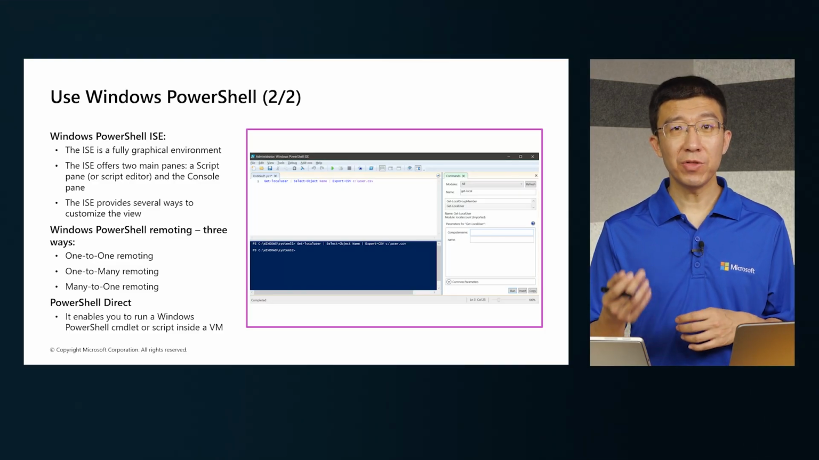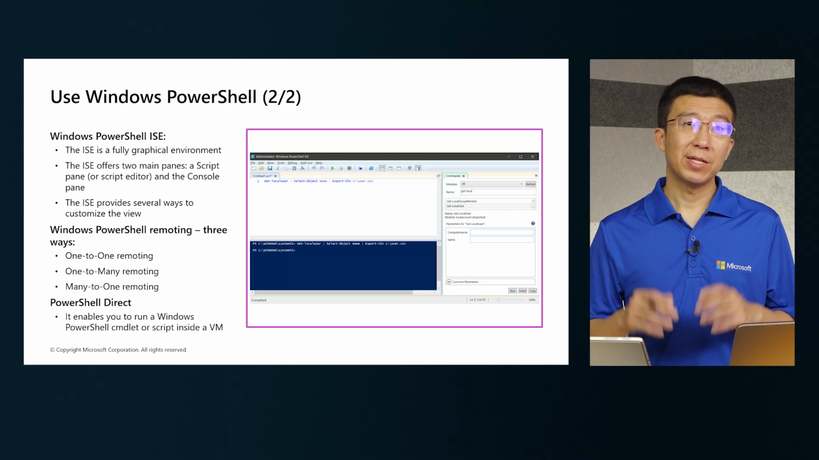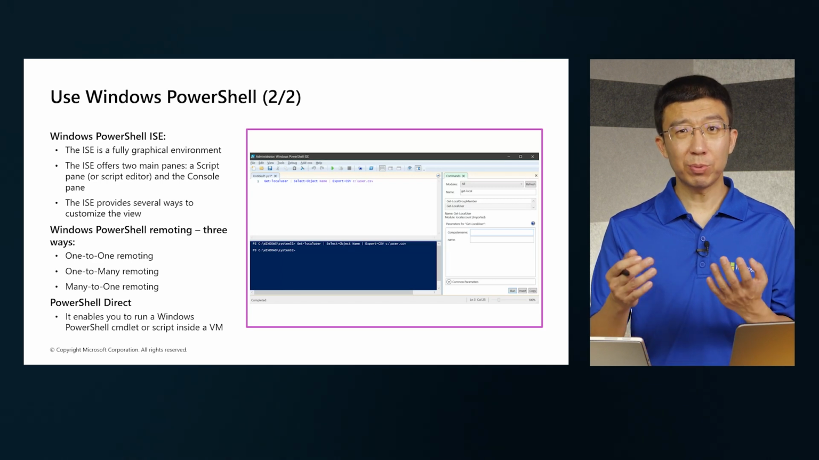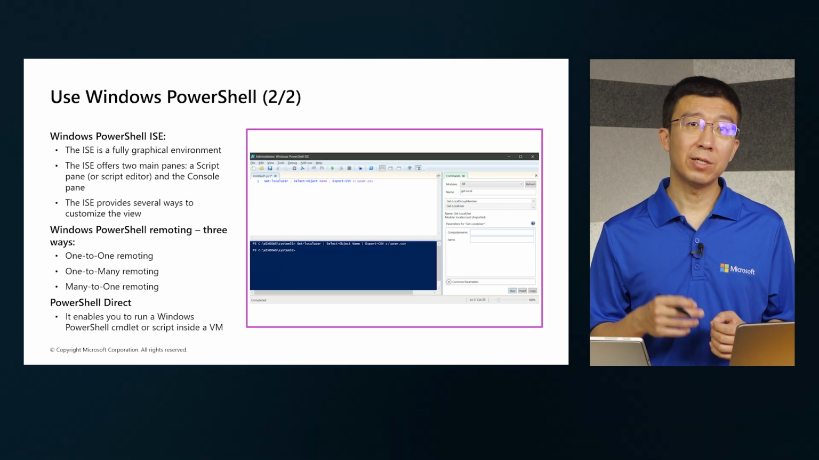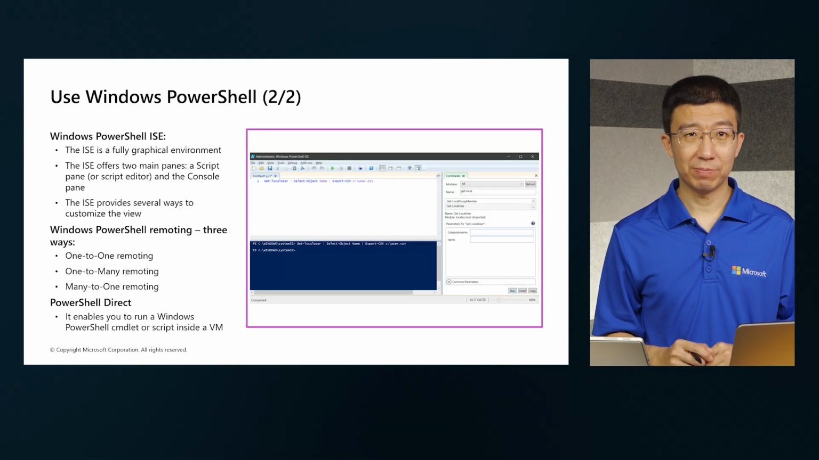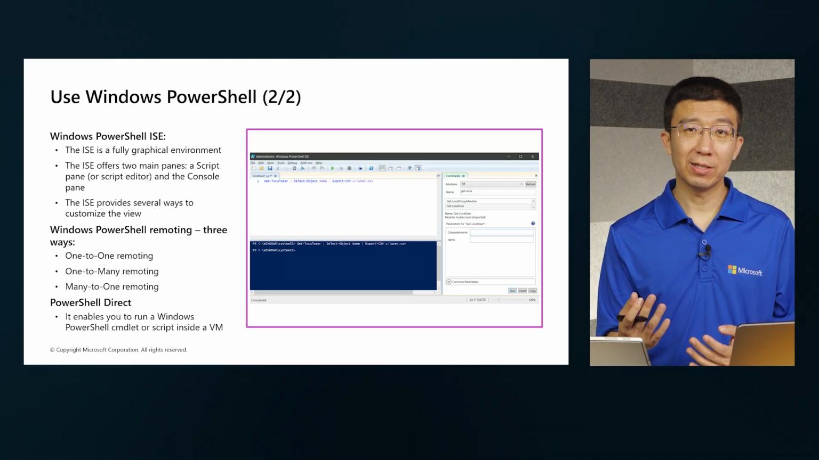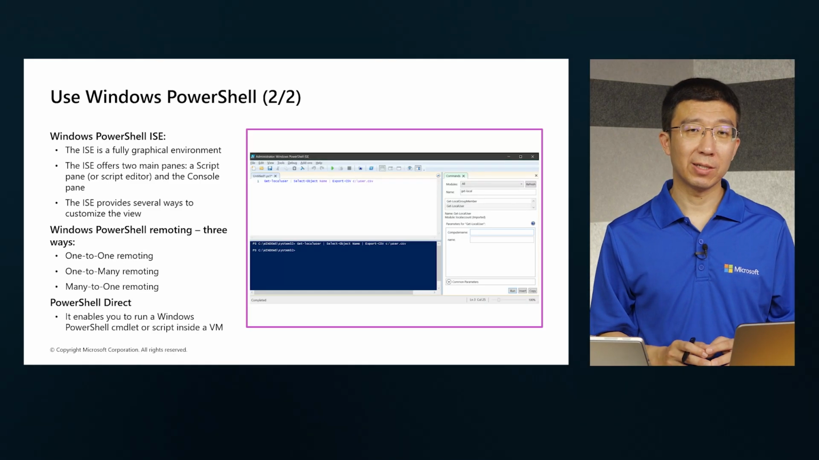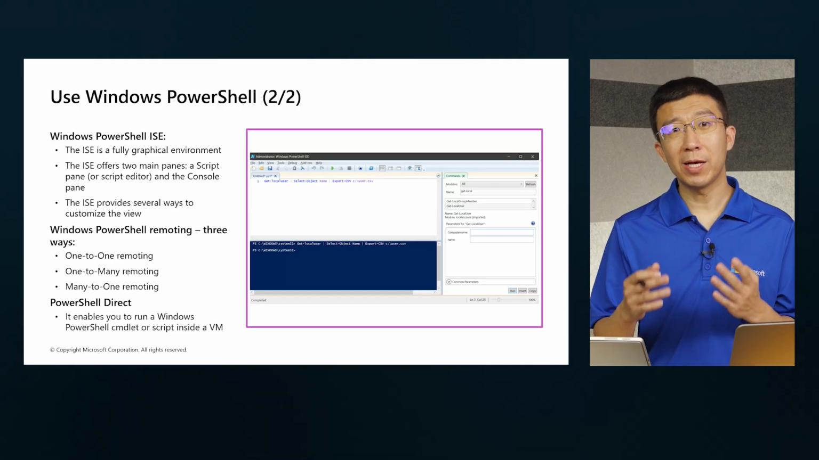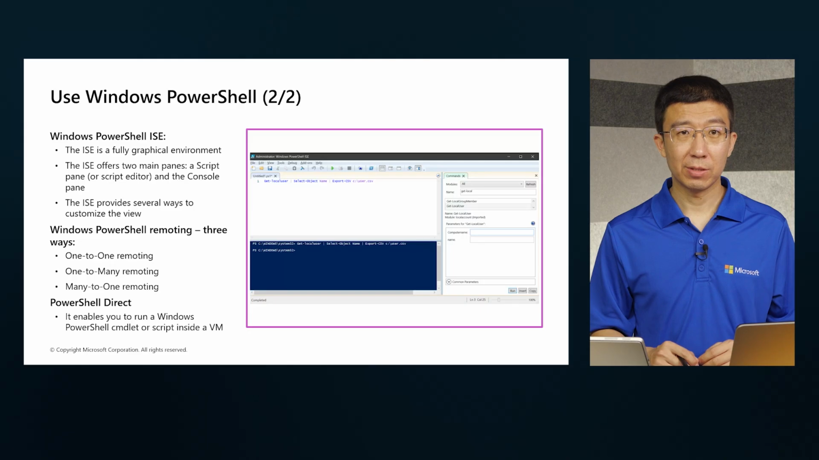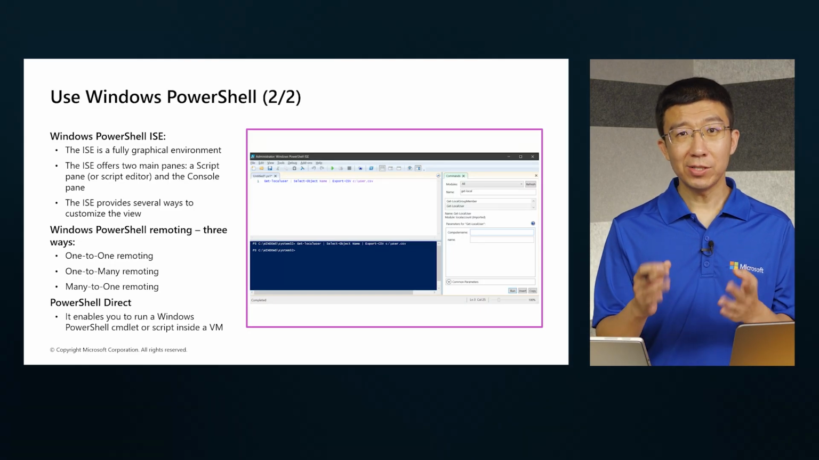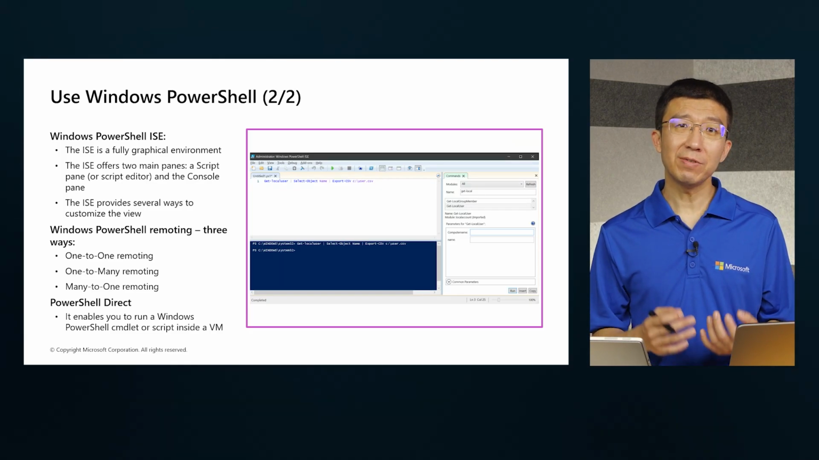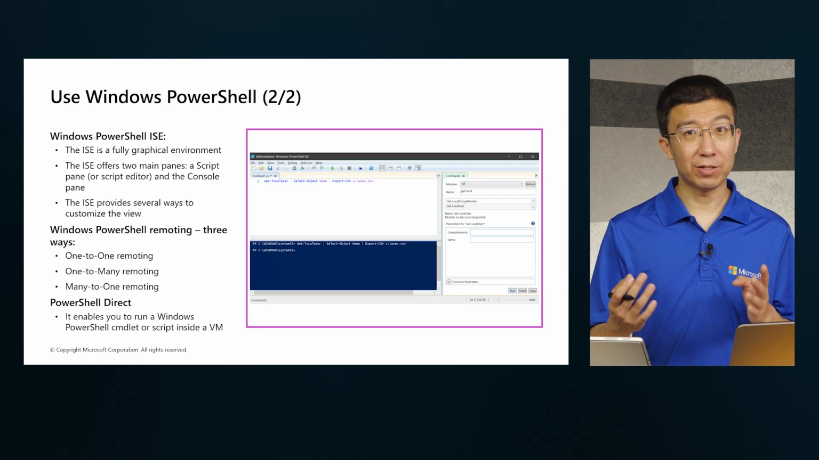PowerShell offers both a command line interface and the PowerShell Integrated Scripting Environment, ISE, which provides a graphical editor for writing and testing scripts. For PowerShell remoting, it supports one-to-one, one-to-many, and many-to-one remoting, allowing you to run commands on remote computers. PowerShell Direct lets you run commands inside a Hyper-V VM from the host, even if the network isn't configured.